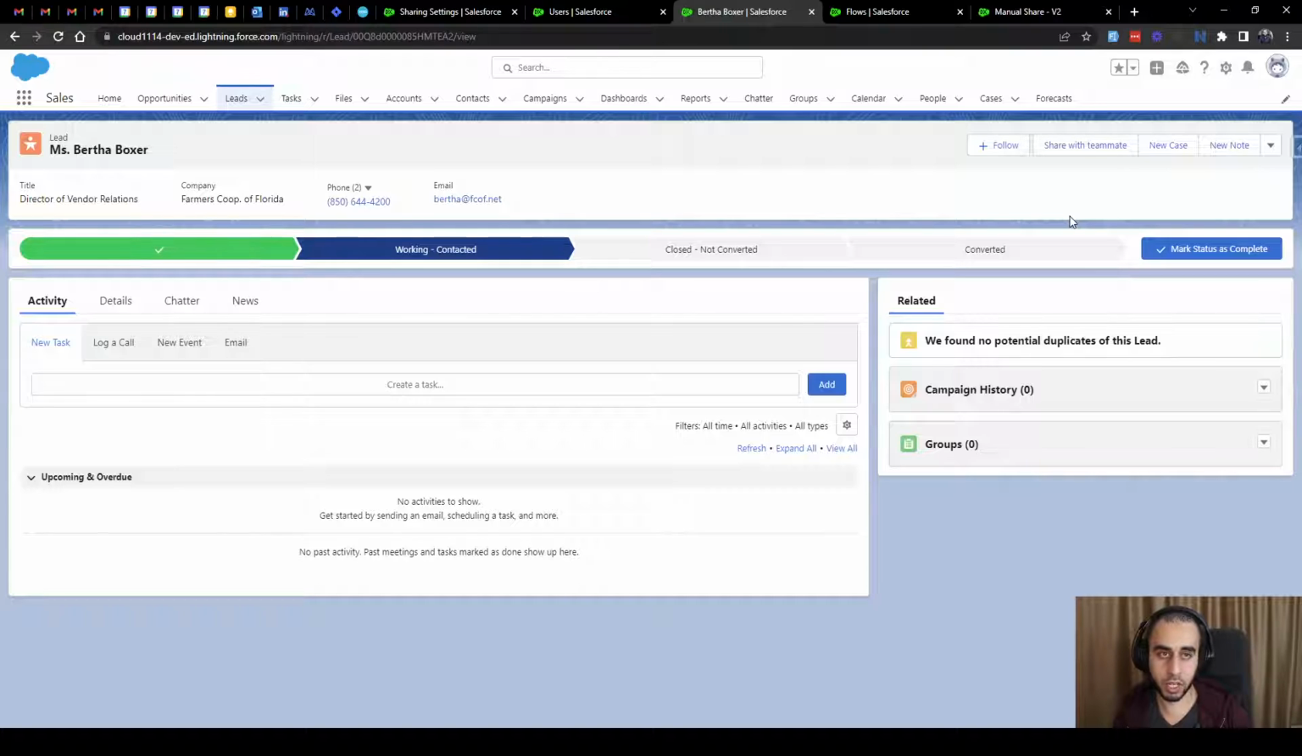But then, instead of having a screen flow that we added as a quick action on the lead record, we can have it as a record triggered flow, where this manual share happens at a specific stage or after a specific criteria is met. So for now, what we have is that we will create a screen flow for the purposes of creating a quick action, and that quick action is this button here, so we can share.